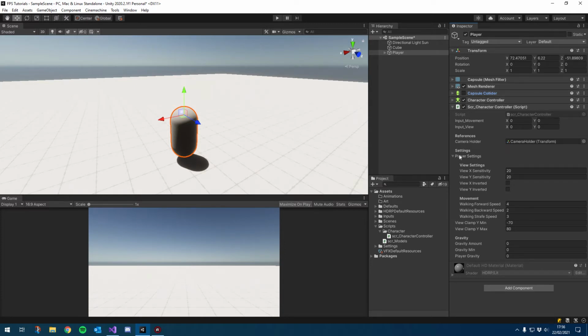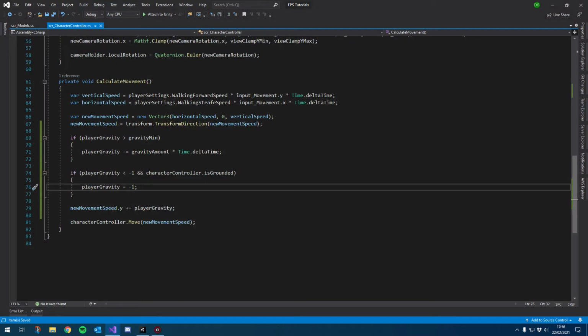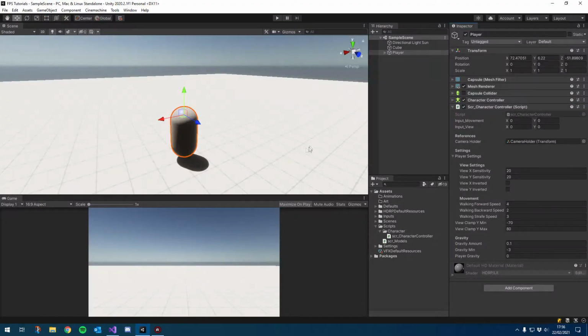So with the gravity, let's give it some default values. So gravity amount, we could just set that to 1. Oh, actually, let's go 0.1. Gravity min, we'll just set that to 3, for example. Of course, that will need to be -3. Alright, I'll just double check that I got this right. So if player gravity is greater than gravity min, yep, that's all looking good.